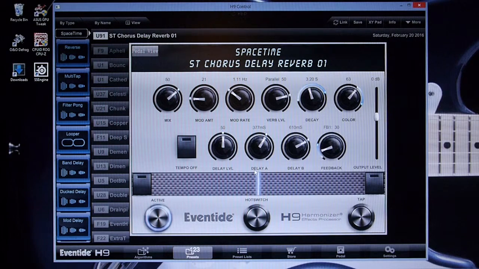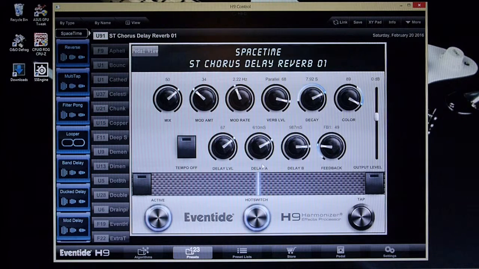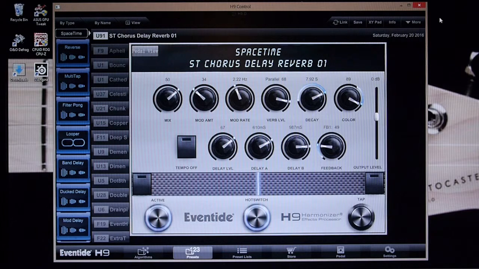So now again, I can go from this medium short delay and reverb with light modulation. I kick in the hot switch. And have a very long, lush, heavily reverberated delay with a heavier level of modulation. That is how you program the hot switch.